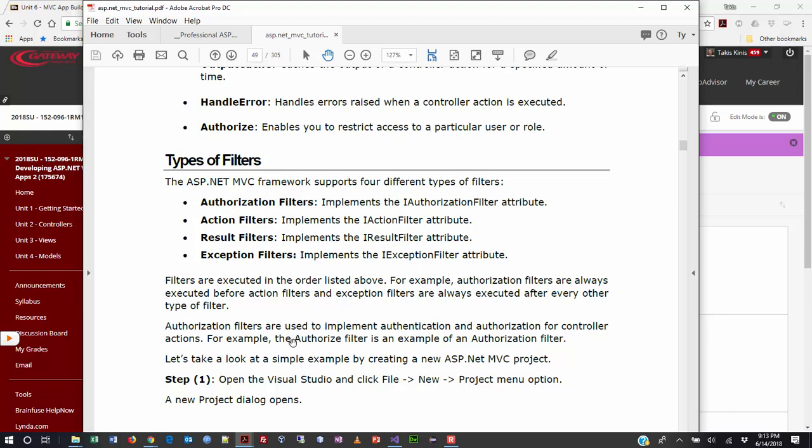The filters that we have available to us fall into these four categories, the action ones we just talked about. But the authorization ones are actually built into the structure. You guys saw that when we were playing with some of the other MVC stuff, how we could check those little boxes and turn sign-on features on. And then we also have these result and exception filters that will react to certain actions that result as well.